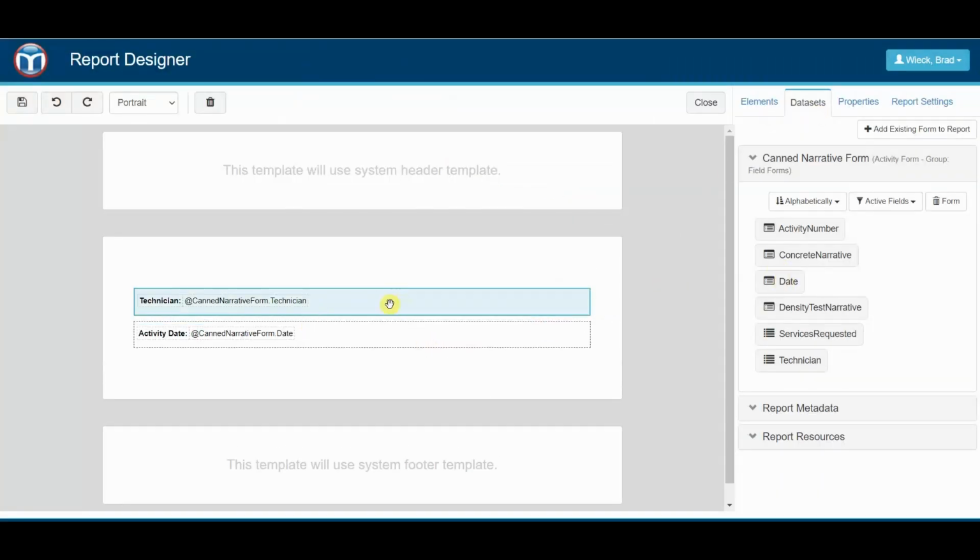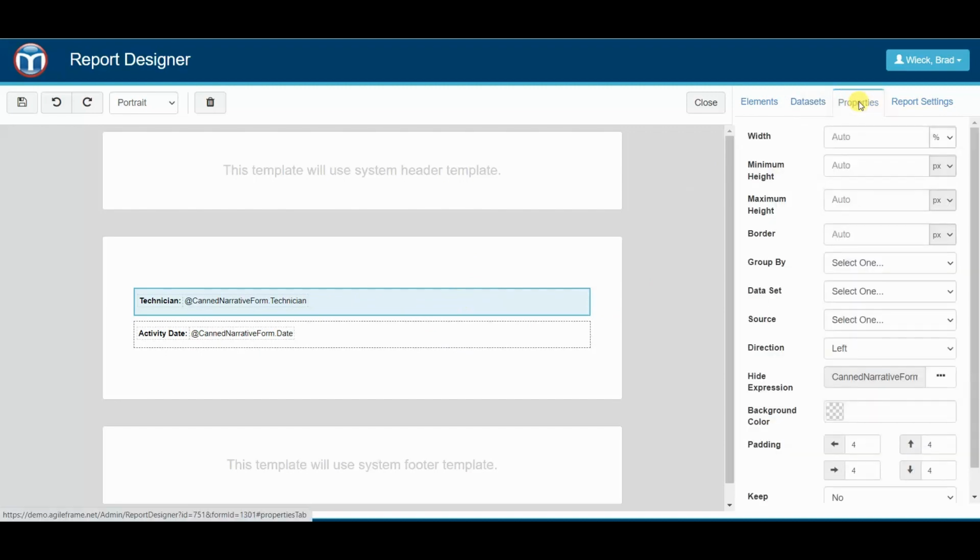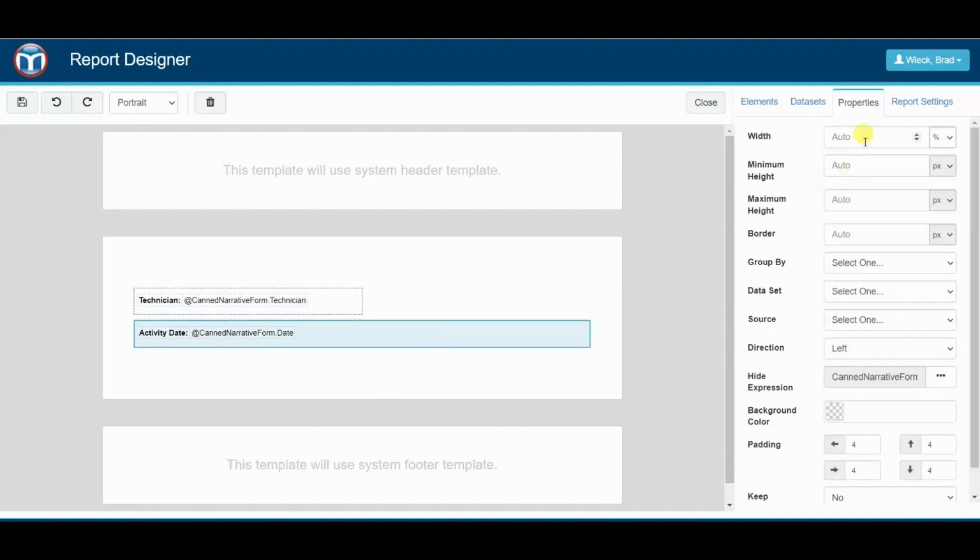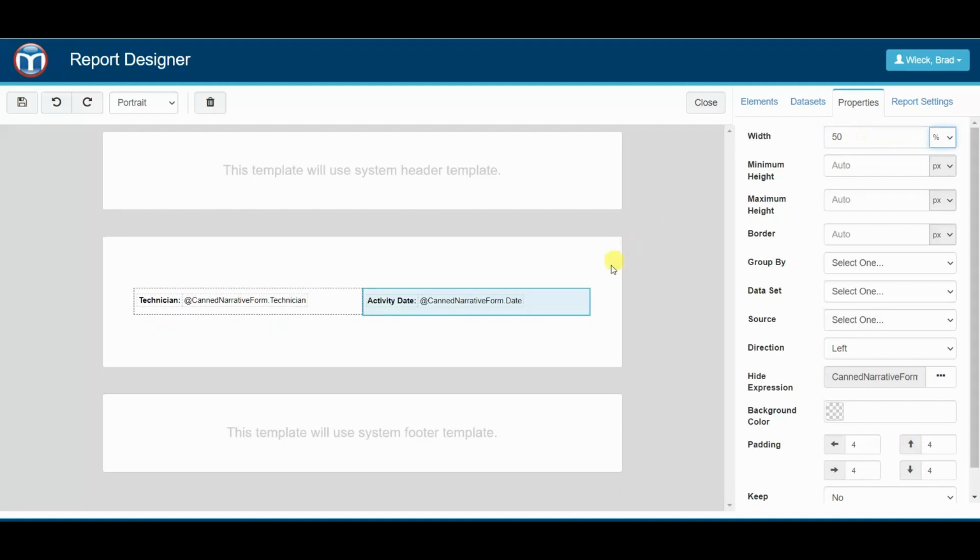I'm going to select this panel. I can move over to the properties tab. So anything I do now is going to adjust this particular panel. I'll move it at 50%. You come over here like that.